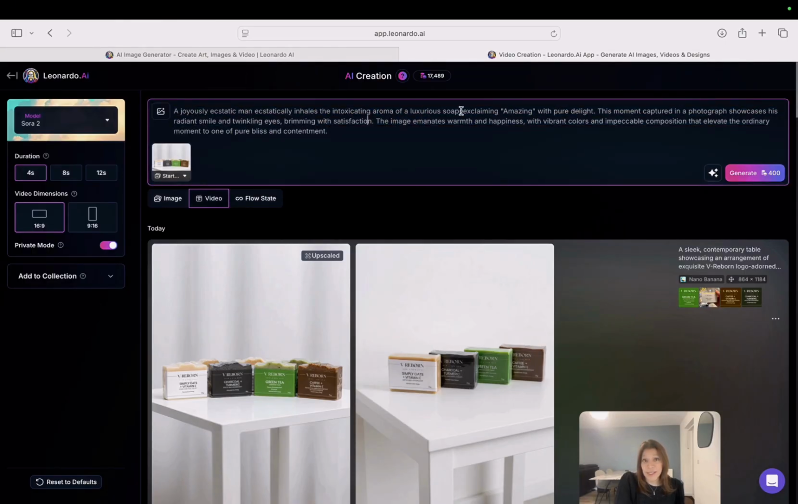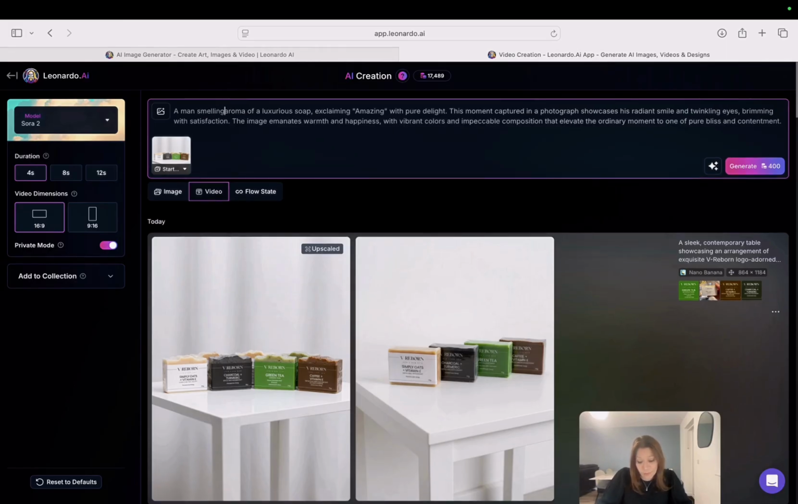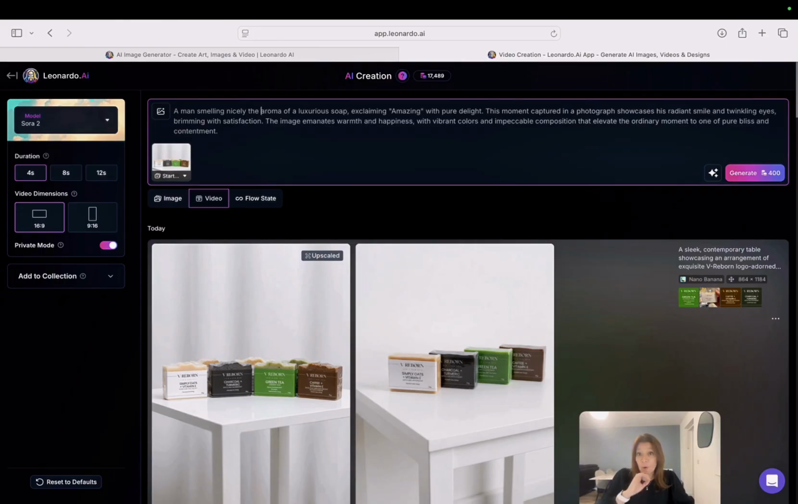I think that this is a very exaggerated description. This is a little bit extreme, so it was generated by the AI. So I put: smelling nicely the aroma of luxury soap. Exclaiming, amazing, with pure delight. I think that sounds a little bit more sophisticated than the previous prompt. Make sure that you're happy with the prompt, and then we are ready to generate.